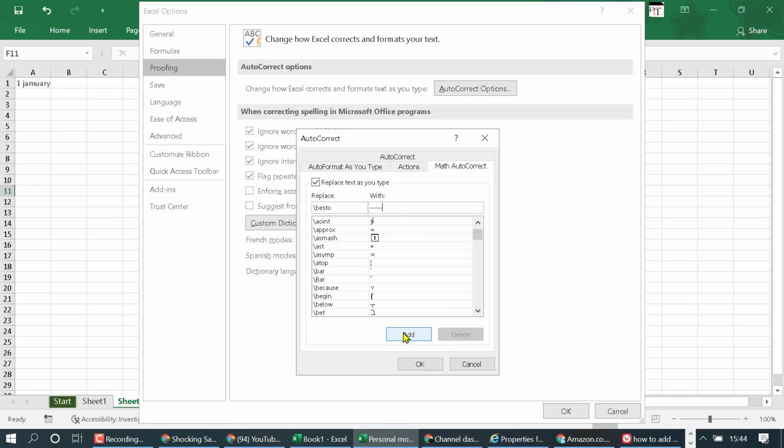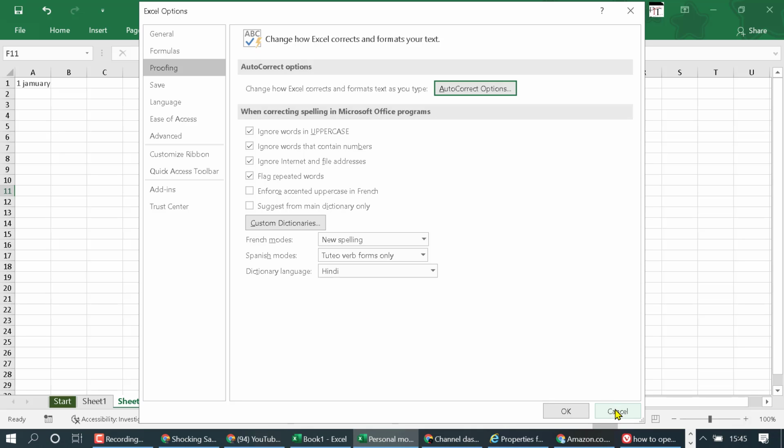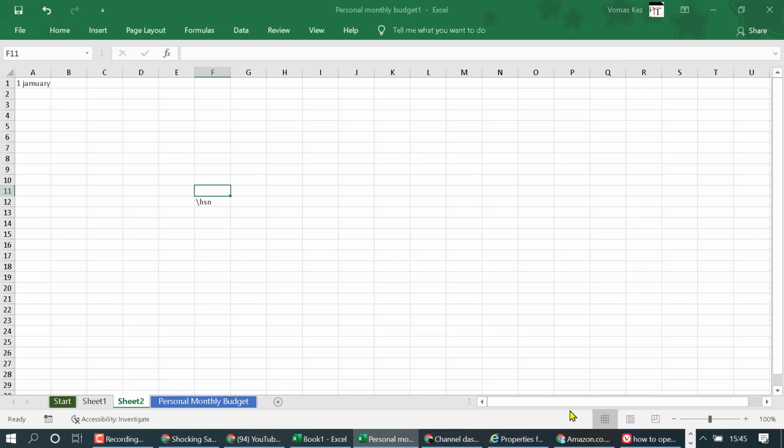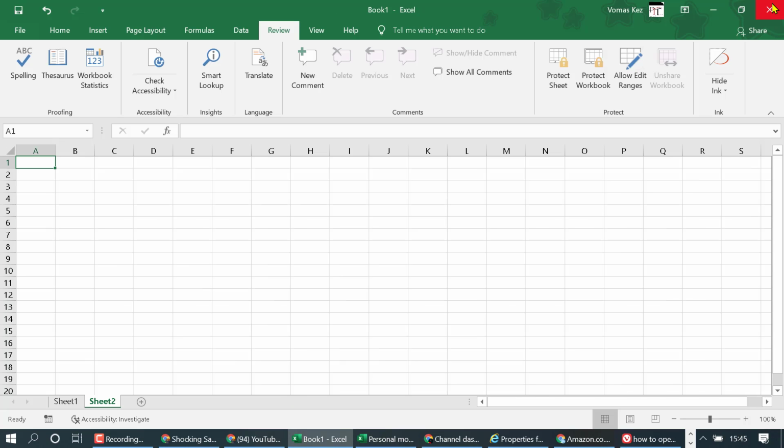like 4 dash. So add, you will see this one. Now okay, and again okay. Now try here besto, press enter, and refresh this Excel sheet.